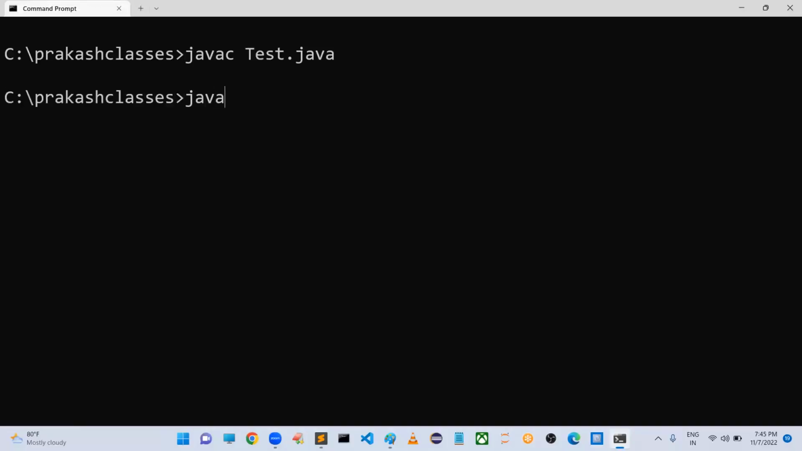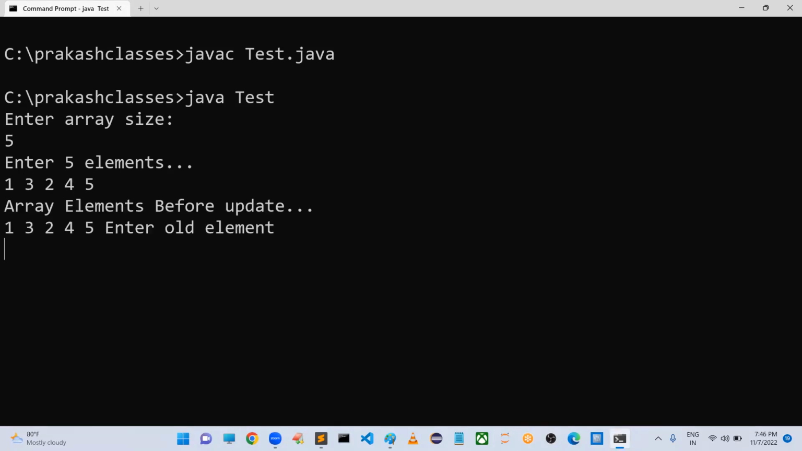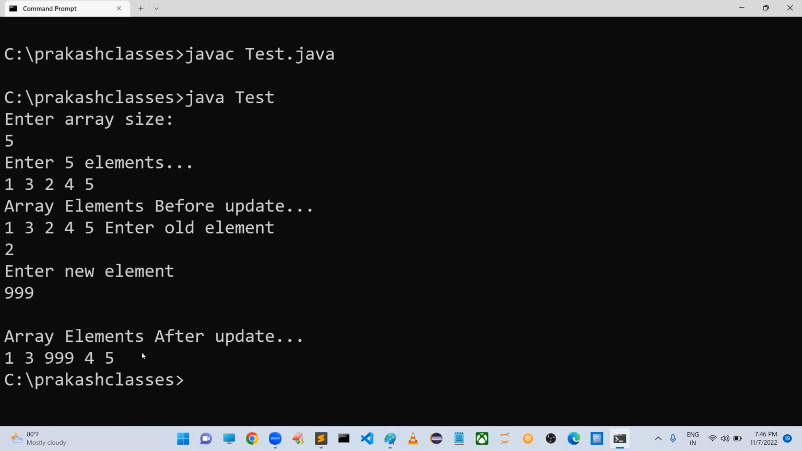Now, java Test. Listen carefully. Array size is 5. What are the 5 elements? You can give them separated by space. 1, 3, 2, 4, 5. Array elements before update are 1 3 2 4 5. Enter old element, I want to replace 2. Enter new element, I want to replace with 999. After update, did the values get updated? Previously 1 3 2 4 5, now 1 3 999 4 5. That means the element got updated.